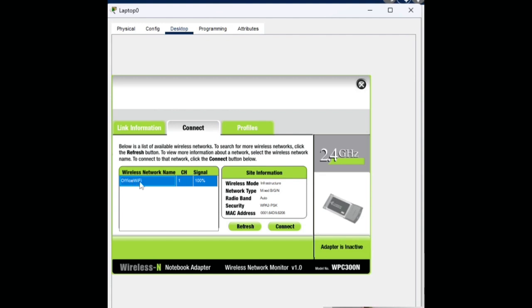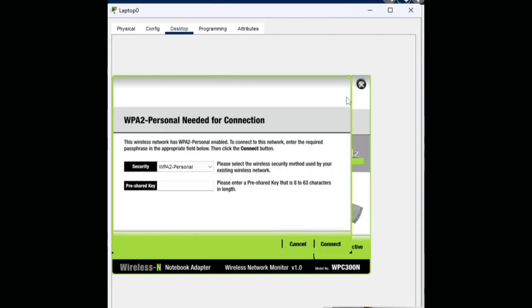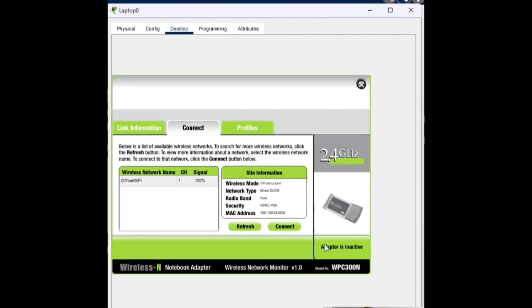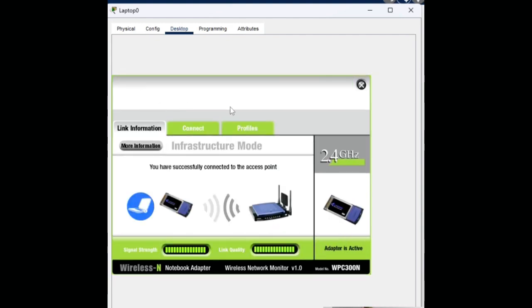So we wanted to connect to office Wi-Fi. Just click on that and click on connect, and it's going to ask for the password. Just type in the password that you created and then click on connect. And then if you go to the link information, you will be able to see if you have successfully connected to the access point now.